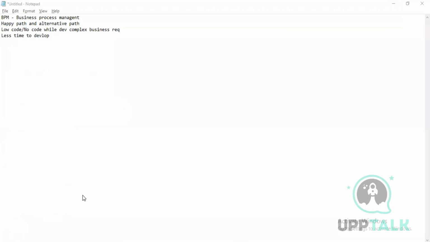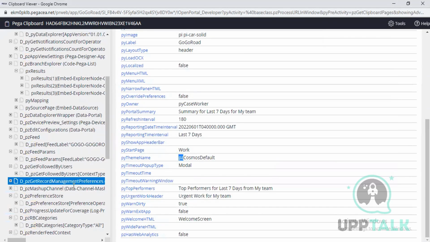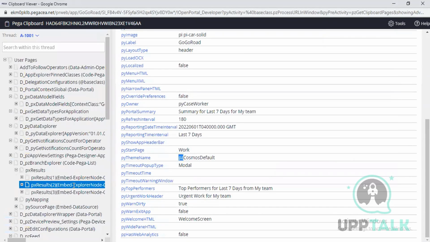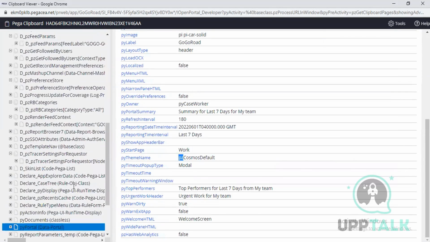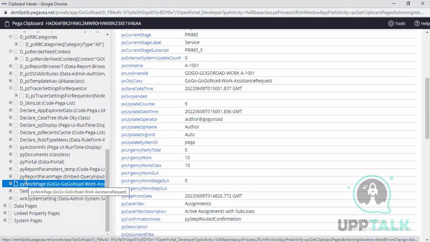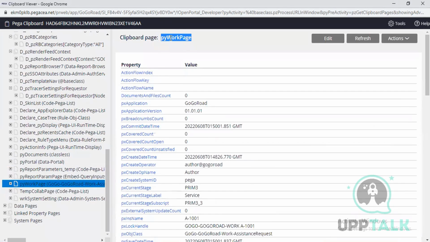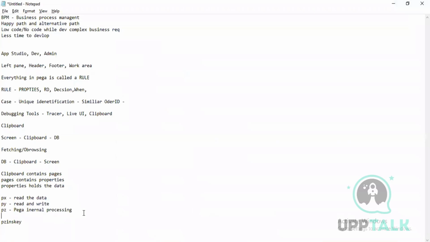Now, all your case related information. See, the clipboard contains so many pages. All your case related information will be present in a page called PY work page. This is an important page where you can see all your case related information. Remember the name is PY work page. Let me write it down here: PY work page holds all your case related info.